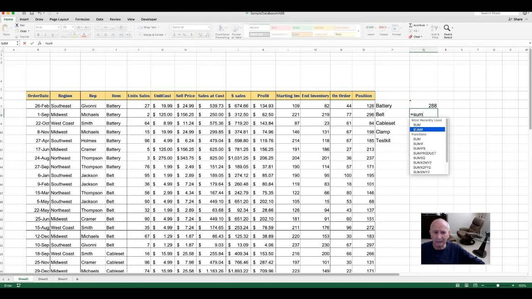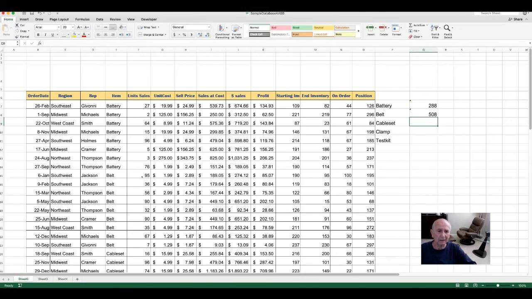Now for the belt, I'm going to say equal, and I'm going to put in sum again. Sum is in. I select it. Now I go next to the belts, the top one. I go all the way down to the 7. All of the unit sales for belts are now highlighted. Close my parentheses, hit the return key, and it tells me I've got 508 in sales of belts for the year.